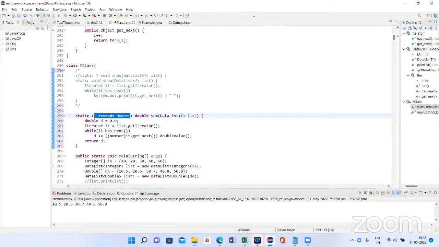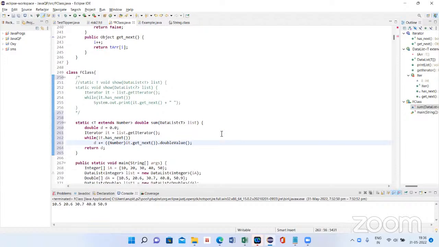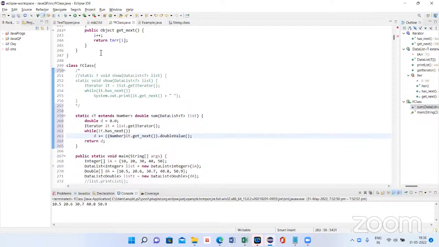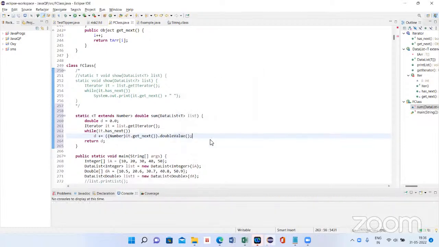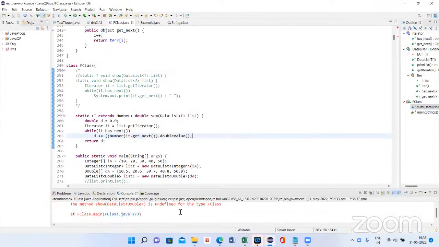Anyone? So instead of T, can I use the wildcard there? Yeah, I'll go for wildcard. So let us see it in this way. What is the error? Some error I got. Show data list double, undefined.